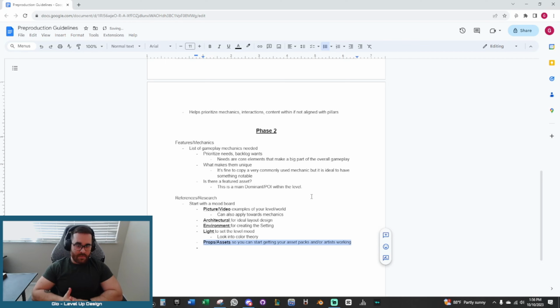Next one is going to be props and assets. Props and assets is when you start getting things done with the core foundation of the gameplay. Now you're going to go into building out the world, right? Usually you have your level designer block out areas and show, all right, this is going to be a standard wall, this one's going to be a furniture piece, this one's going to be something that's part of a mechanic, whatever it may be.